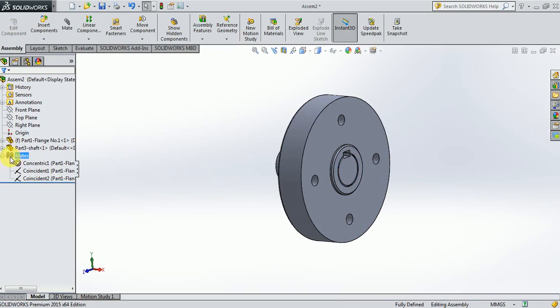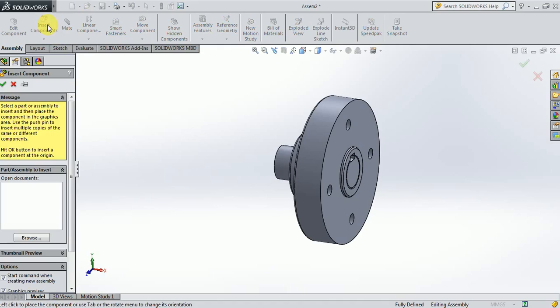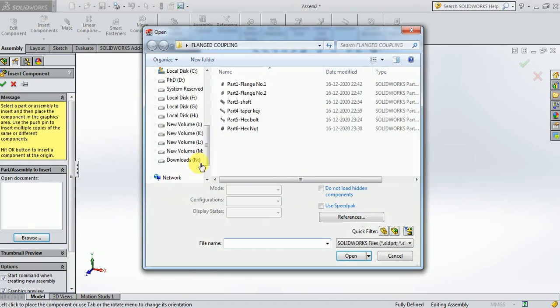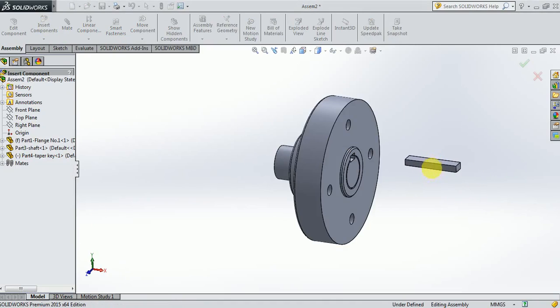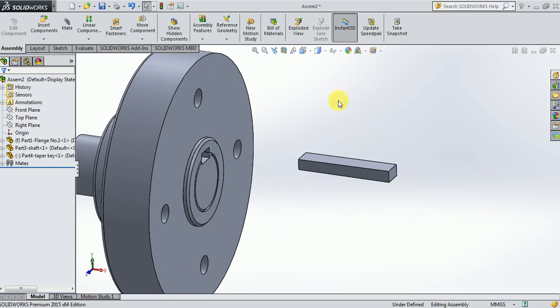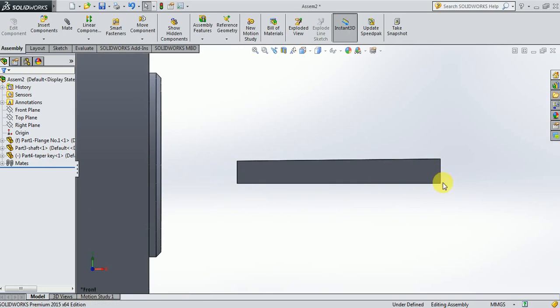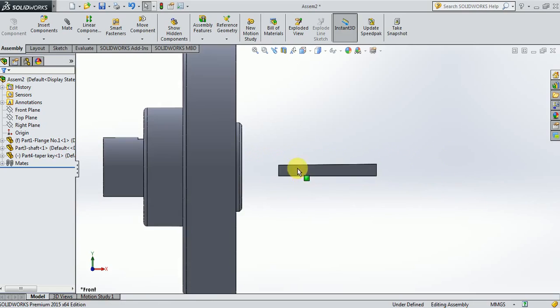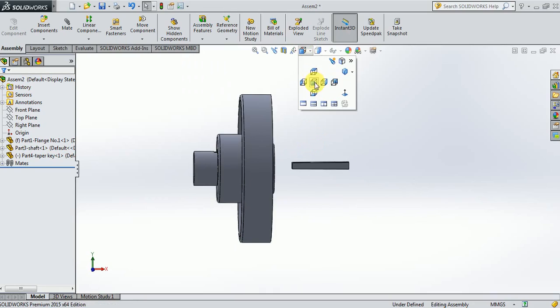Once this is done, next I am going to bring the key. So I am going to bring the taper key now. Let me bring the taper key, and I will place it somewhere here. Once it is done, let me verify towards which side the taper is. You can see this side we have more, and this side less. Therefore the taper is from right to left, and in the same direction we have to insert the key also, because this is very, very important.